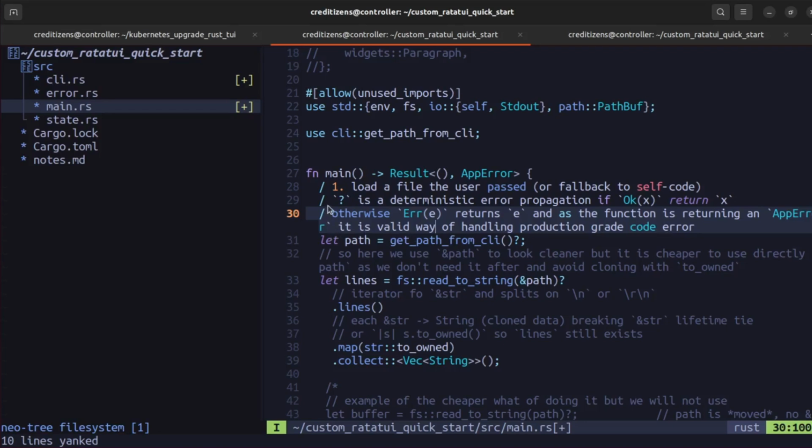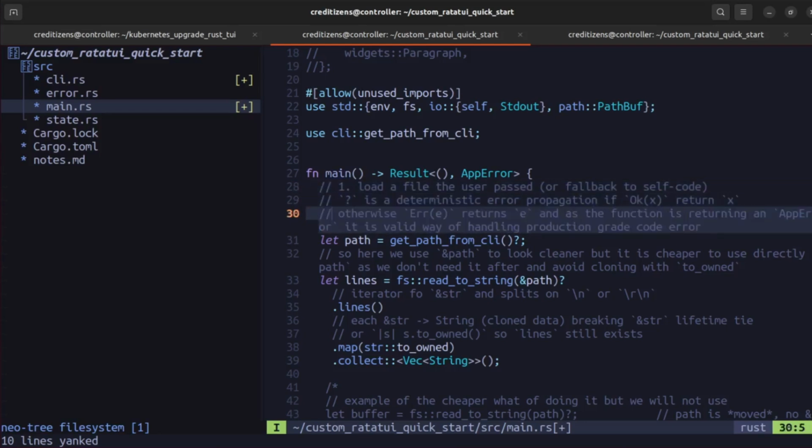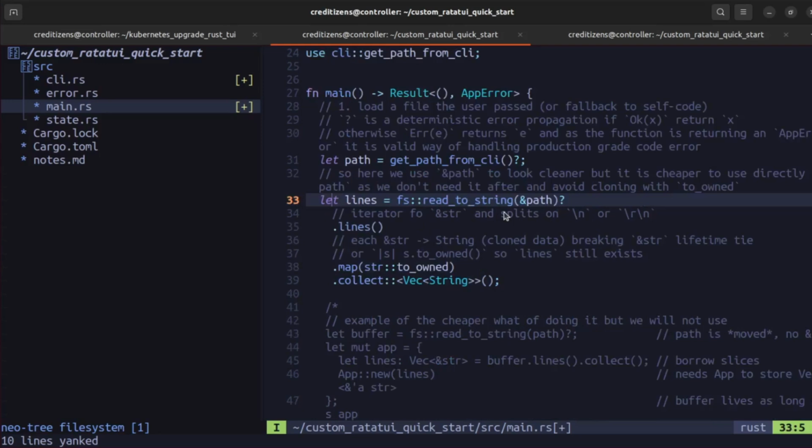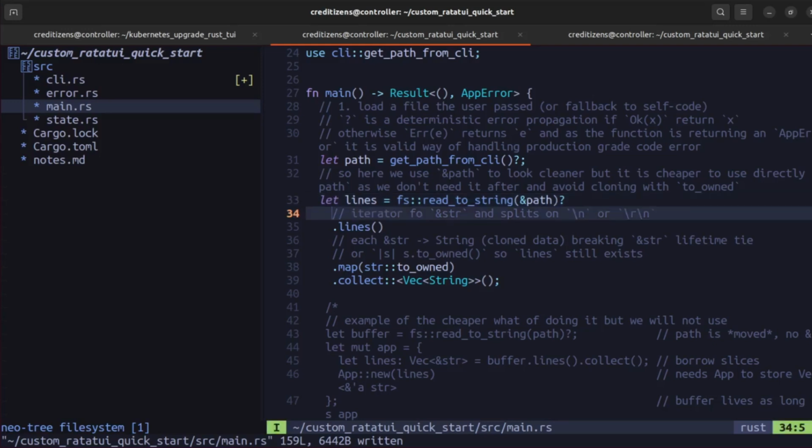Okay, so you will see me trying to learn about errors in this little project at the same time as I'm learning about the TUI and how to get that running. Okay, so here we use &pass to look cleaner, but it is cheaper to use it directly, the pass, because we don't need it after. So here are the lines. I'm just gonna save the lines here, &pass, and after we're gonna start here. I'm just gonna comment this out so we can read.